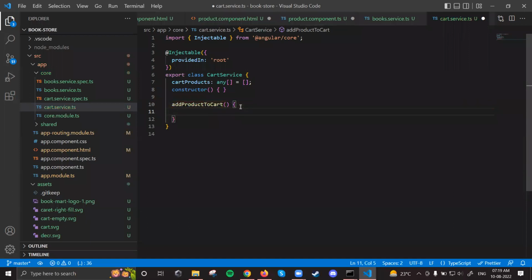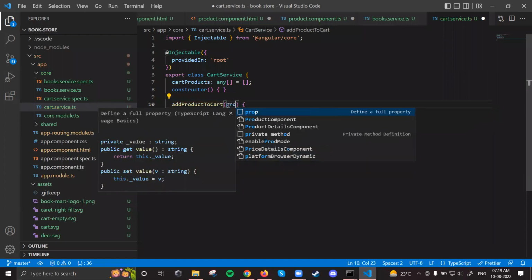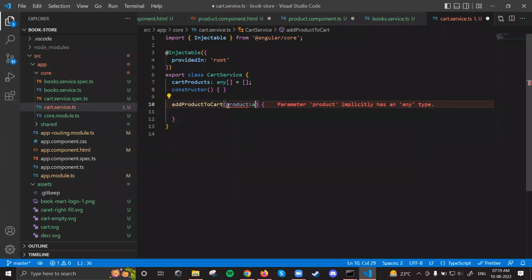So this add product to cart method will be called from the product component when we click on add to cart. Let's say we have a product which we will add to the cart.